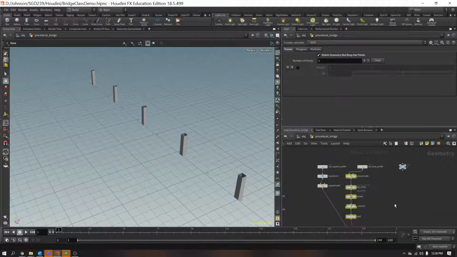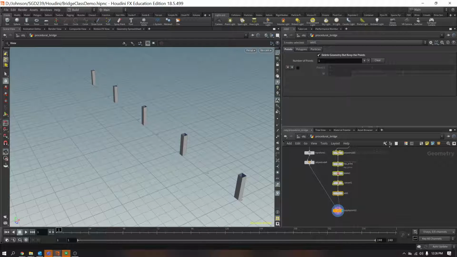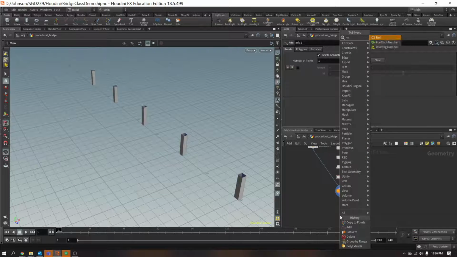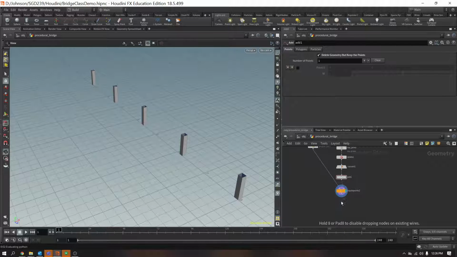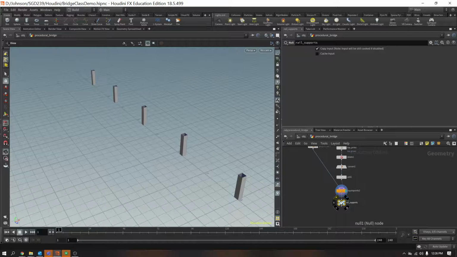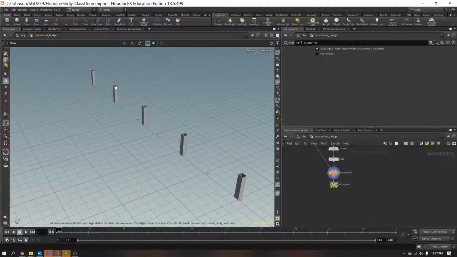The next thing we would need to work on after this would be, let me be good and add a null on the end of this. Since we did a bunch, we might need to reference this later. I'm going to call this one rail supports. So if we need to do something later, we can reference that if we're at this state. Okay, so we got that.